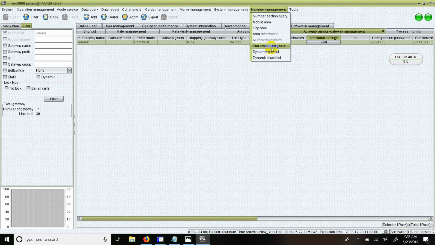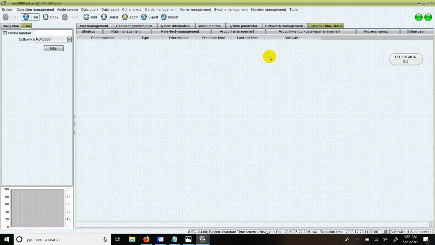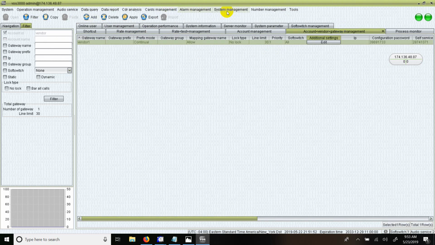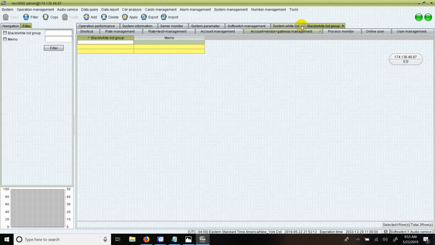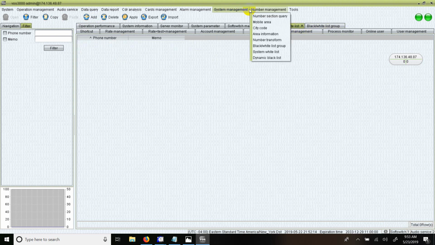Okay, so here you can make dynamic blacklist. It's completely new thing. Also system whitelist. You can put your whitelist here. Then only those calls will connect. Okay, so they updated the blacklist and whitelist features in many ways, so you can do many things from here. Obviously you can do many things from here.